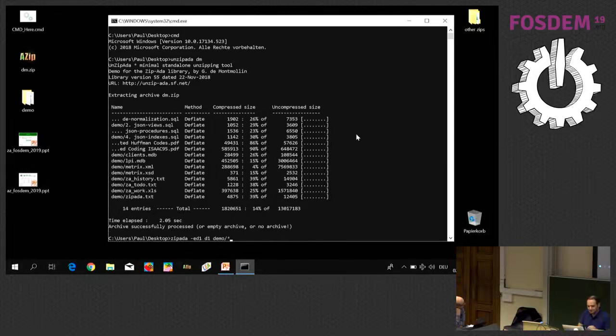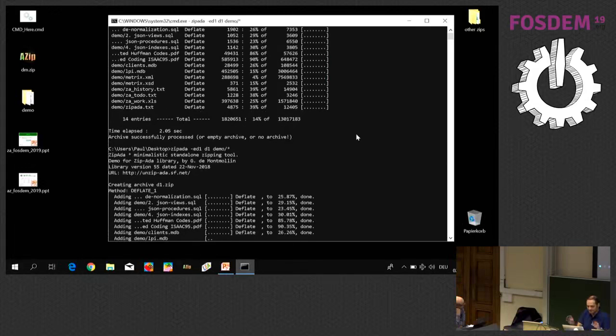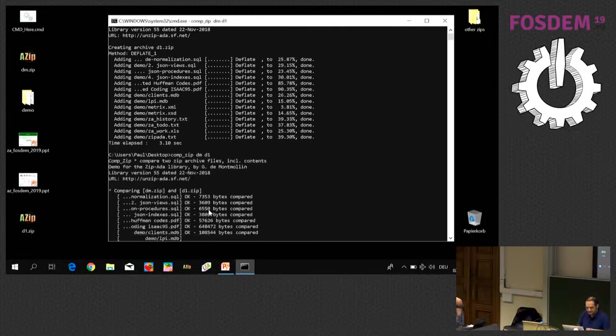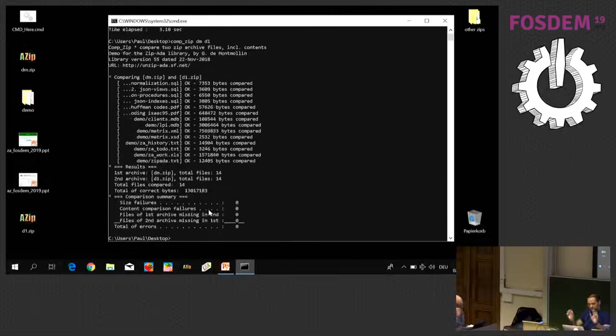So I recompress with the fastest deflate, so basically the default scheme. So you have a new archive as expected. Now, let's say I'm paranoid, what is this Zip-Ada library? There is a tool called compzip, which compares every content of a zip file, byte by byte, not only the hash codes. So it opens every entry of both archives. Everything fine.